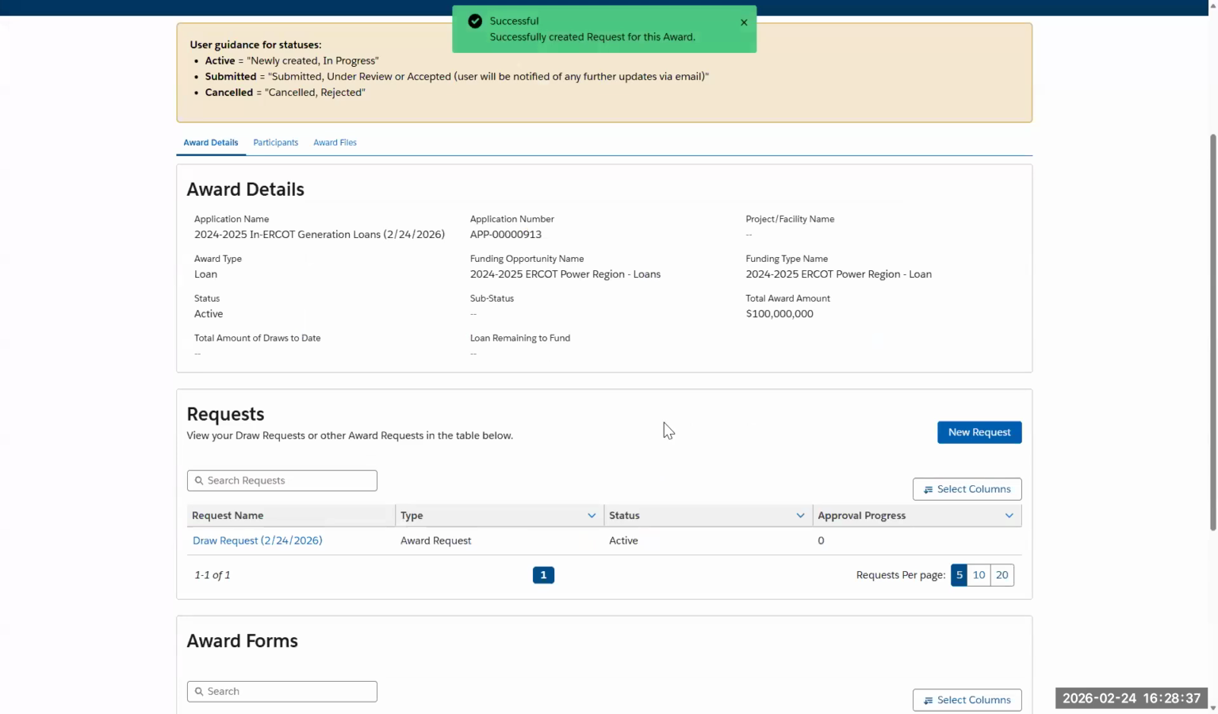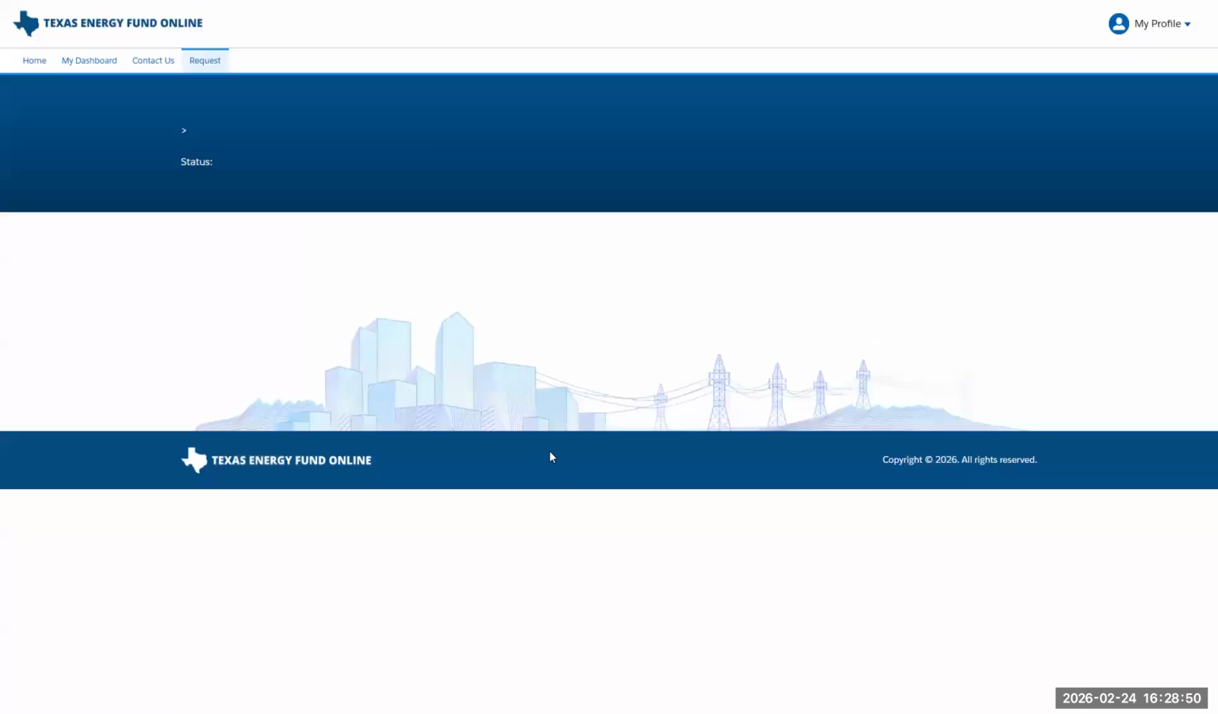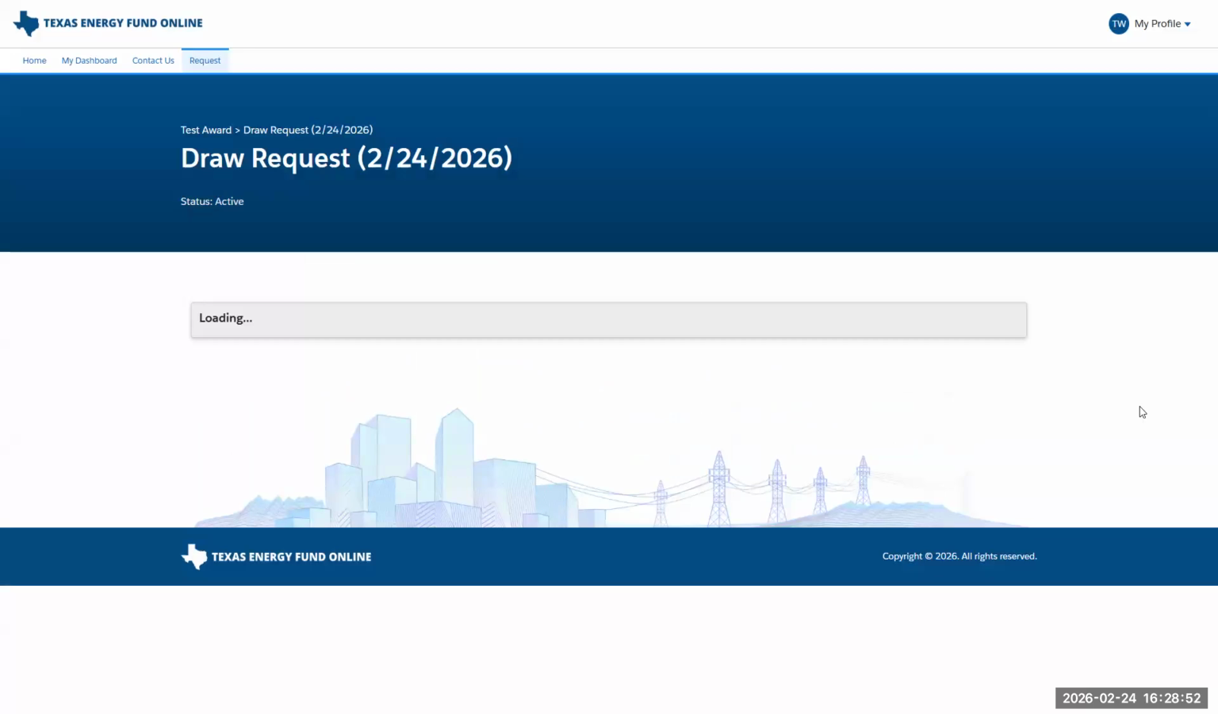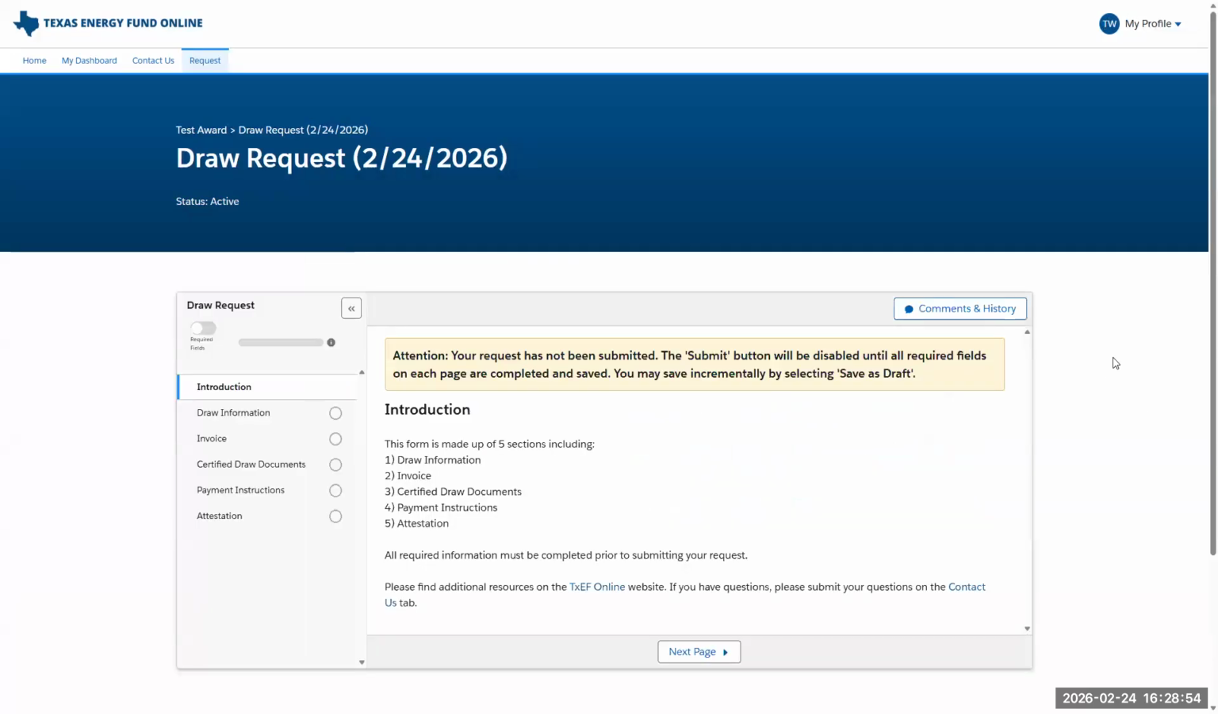A new draw request form will be created. Close the success message by clicking the X. Then click the Draw Request link in the request table to open the form. You'll start on the Introduction section.